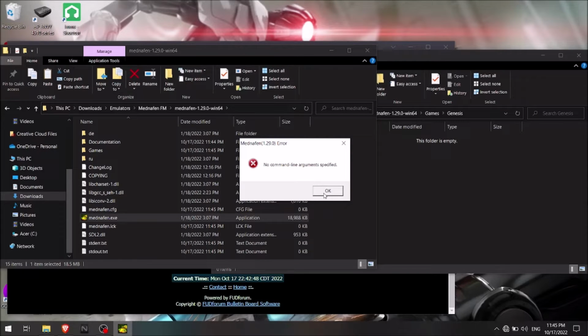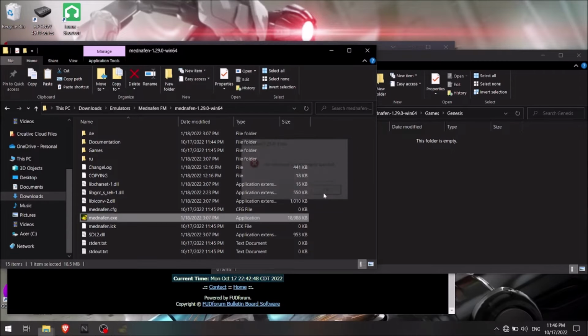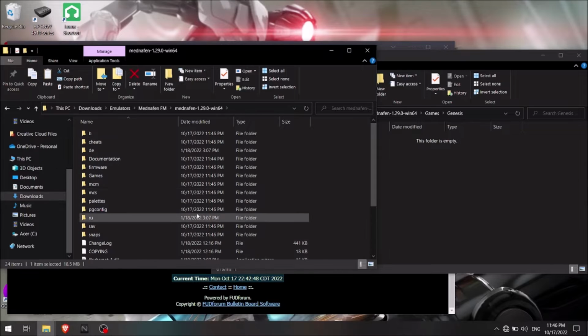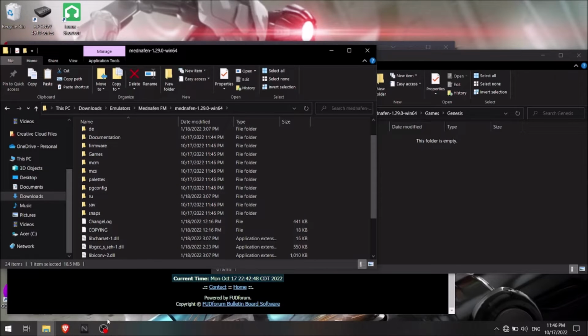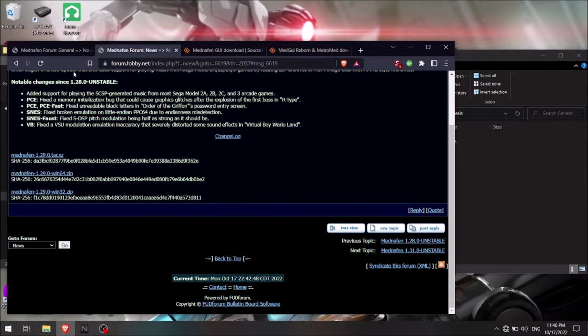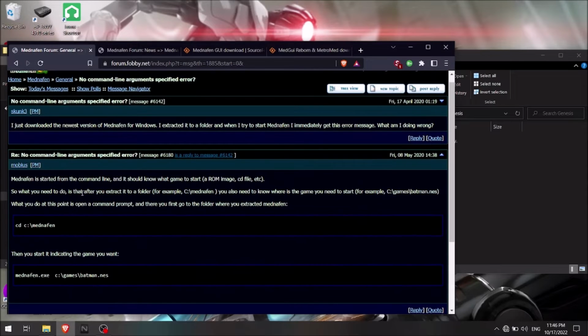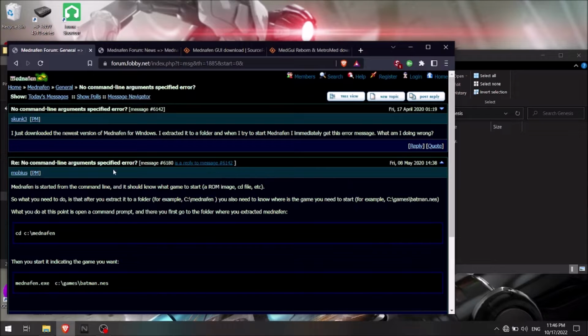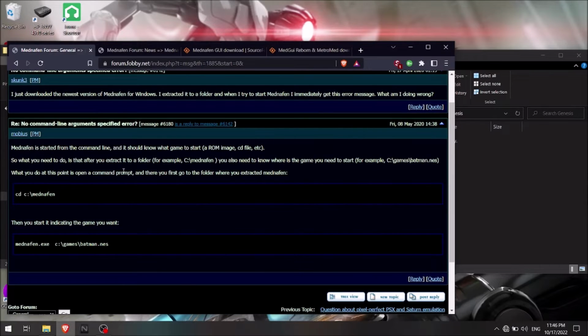Yeah, this is what actually gave me the largest pain in the butt and left me with so much confusion. And this is why it took me a while to get this video done. So what happened is that Mednafen runs from the command line. I searched and tried to figure out what's going on, and yeah, it runs from the command line. It's not GUI based.